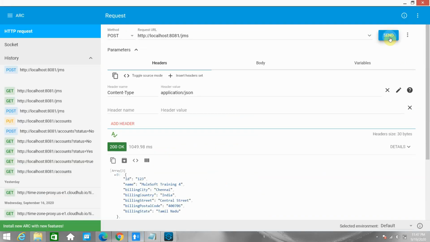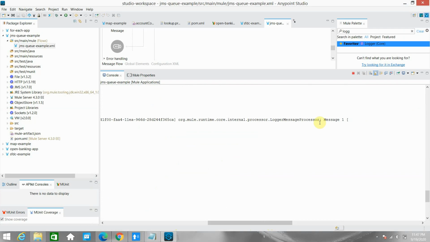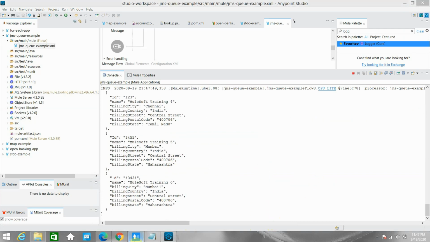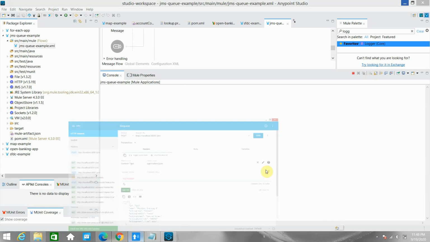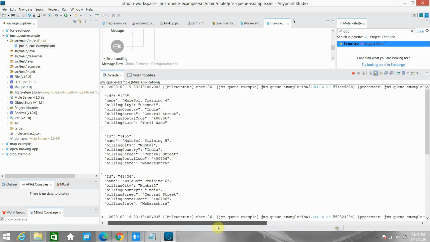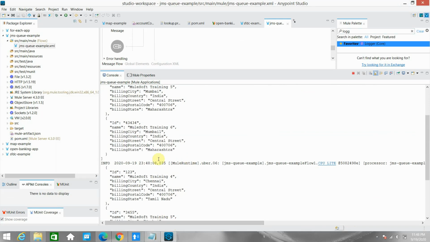Let me send the message to topic. It is sent. Let's see what happens. So this time the message has been read by both the consumers. If you see message 1 and message 2, right? Let me try with some more, let me clear the console and try. So you can see the message is again read by both the consumers, message 2 and message 1. See, the same message has been read by both the consumers. This is the property of the topic. Basically a topic can deliver the message to multiple consumers, so it can multicast the message.